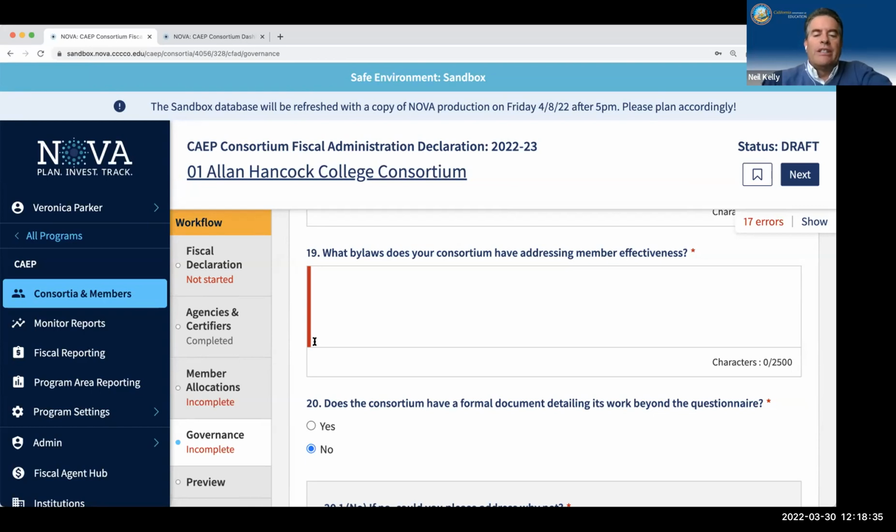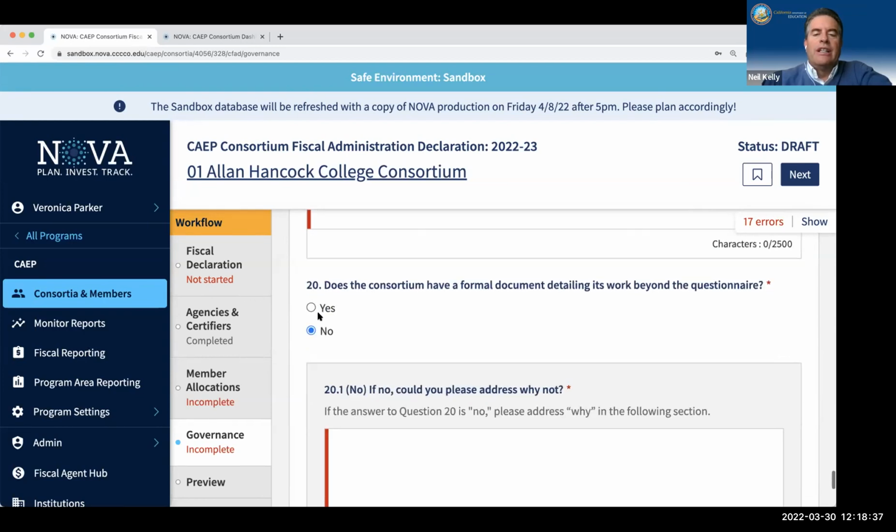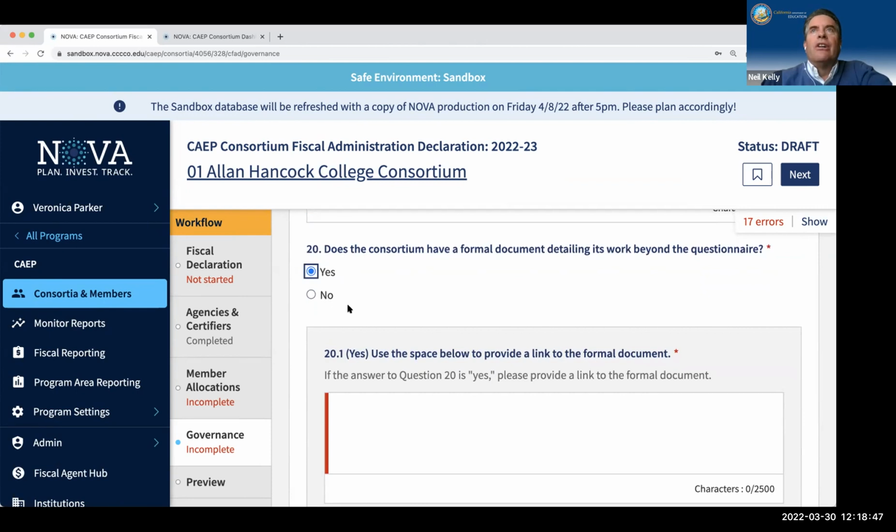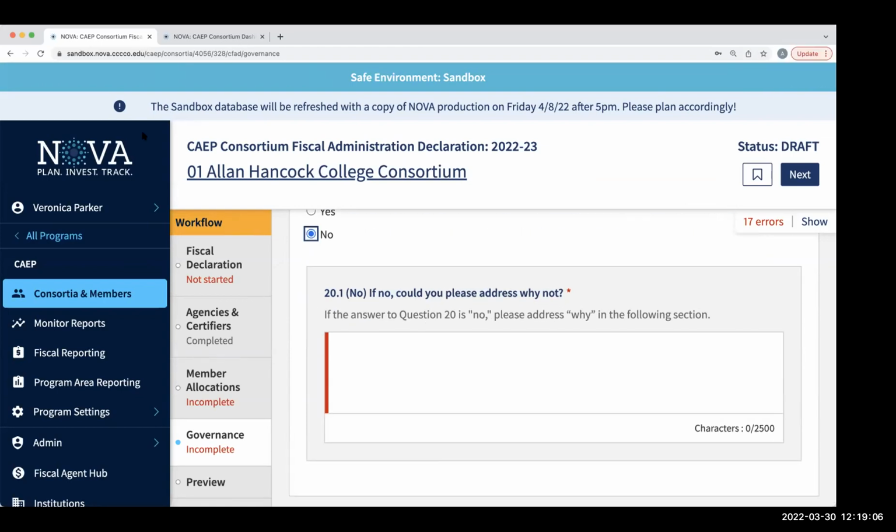And then 20 is does the consortia have a formal document detailing its work beyond the questionnaire? And that would be whether you have some kind of document or bylaws or MOU that you have your members sign. We'd like to know if you have that formal document beyond what the state provides as far as guidance. And so I think that's the last one, right, Veronica? Yes, it is.